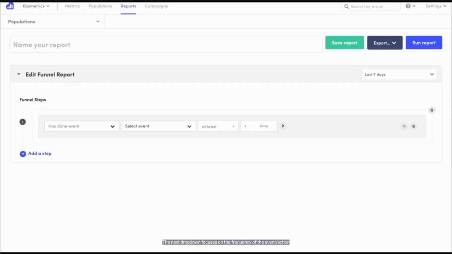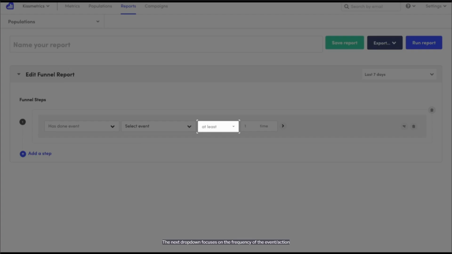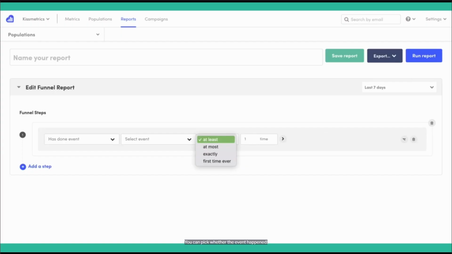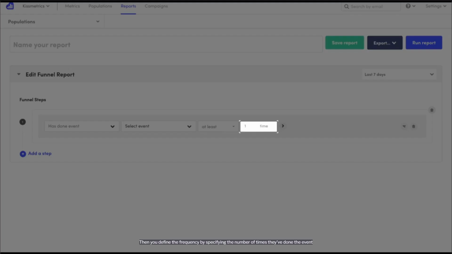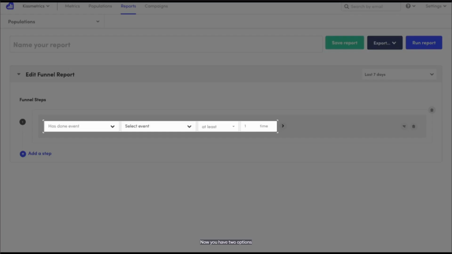The next drop-down focuses on the frequency of the event/action. You can pick whether the event happened at least a certain number of times, at most a certain number of times, exactly a certain number of times, or whether this is the first time they've done the event ever. Then you define the frequency by specifying the number of times they've done the event.